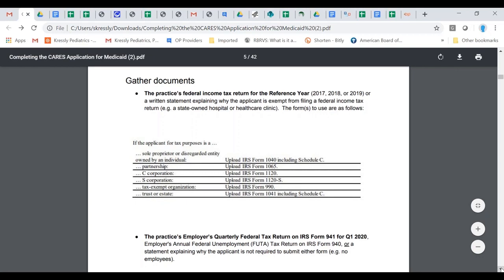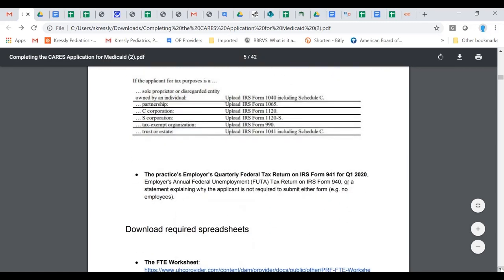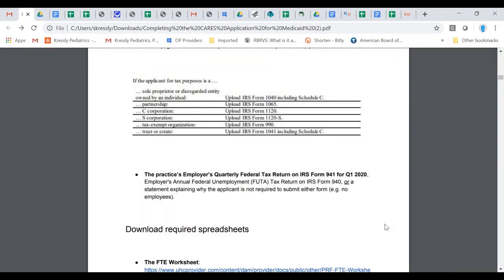Then here's a list of the documents you need to gather. You need to gather your practice's income tax return. This is not the doctor's individual 1040 unless the doctor is a sole proprietor, which is unusual in this day and age. You're looking for a 1065 or an 1120, depending on whether your practice is organized as a tax partnership or a professional corporation, S Corp, C Corp, and so on.